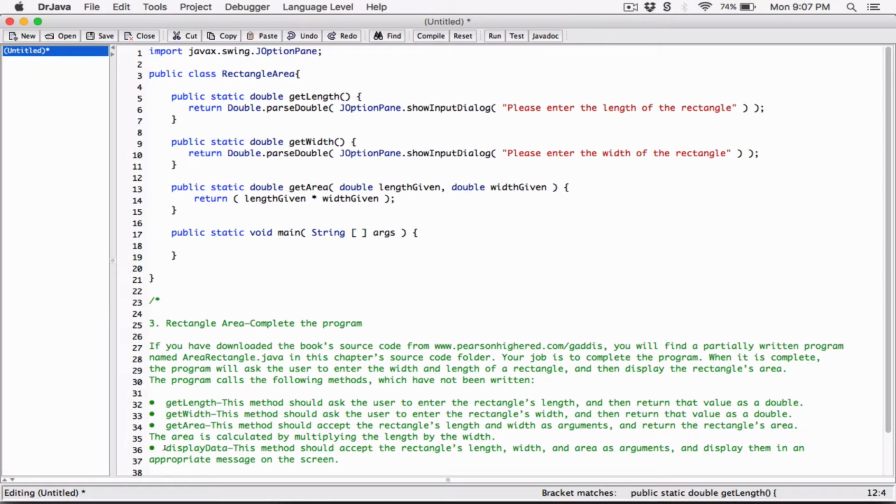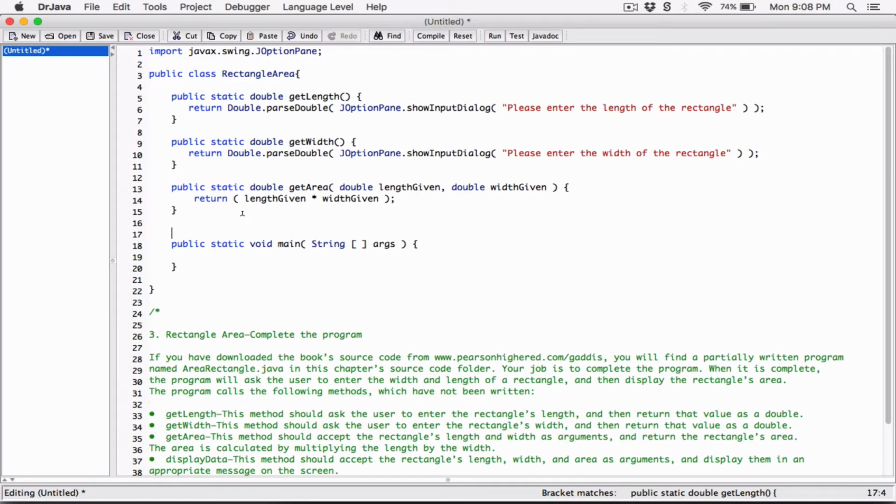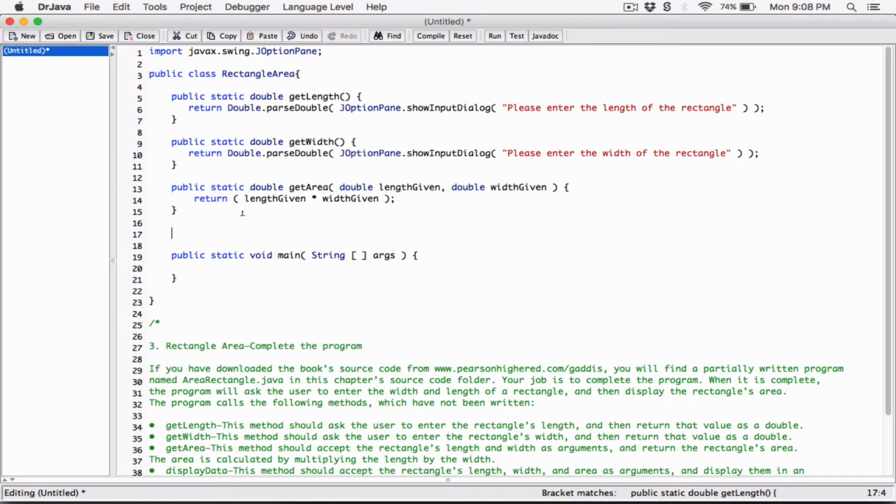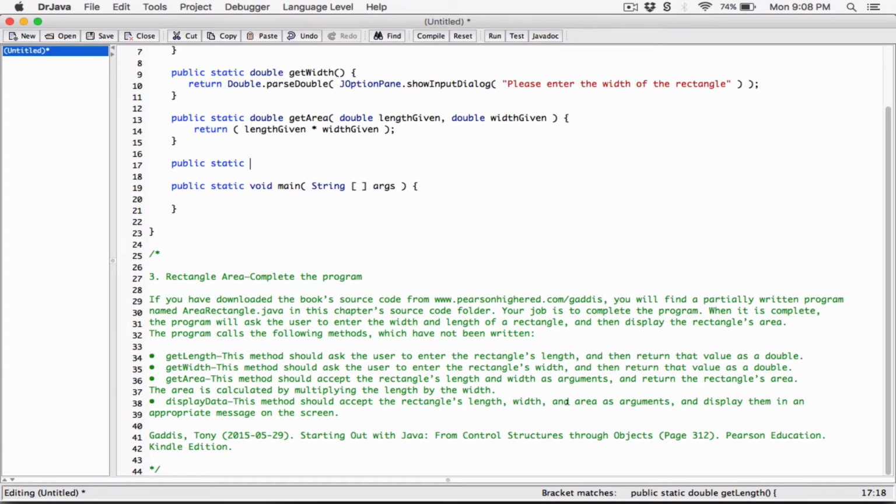All right, so we should create another method called displayData, right? This method should accept the rectangle's length, width, and area as arguments and display them in an appropriate message on the screen. So let's go ahead and define the last method. It's going to be a public static. It's not going to return anything, so it's going to return void, and the name of the method is going to be displayArea.